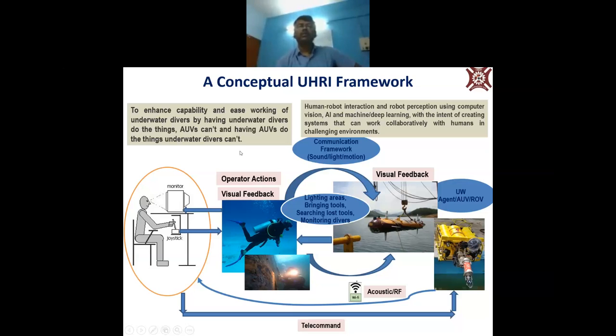So human robot interaction and human perception using computer vision, artificial intelligence, machine and deep learning, with the intent of creating systems that can work collaboratively with humans in challenging environments.